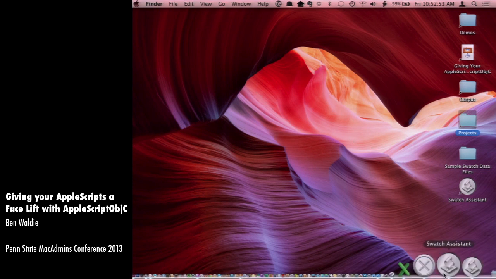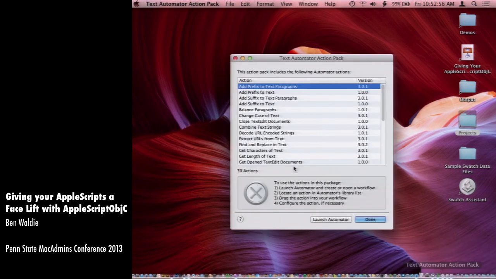Another example is if you want to create Automator actions. I've written tons of Automator actions, and I wanted to, again, release them as a package. So I wrote an app that is an AppleScript Objective-C app, and inside the app are a whole bunch of Automator actions that I wrote. Now, if you want to develop Automator actions for yourself or your users or whoever, you're going to write those probably in AppleScript Objective-C as well.